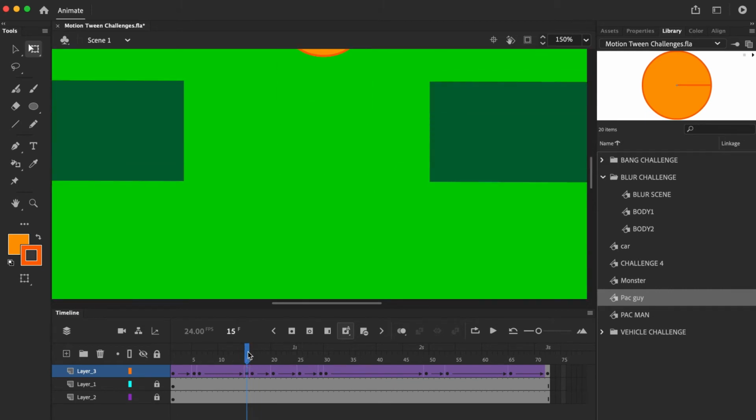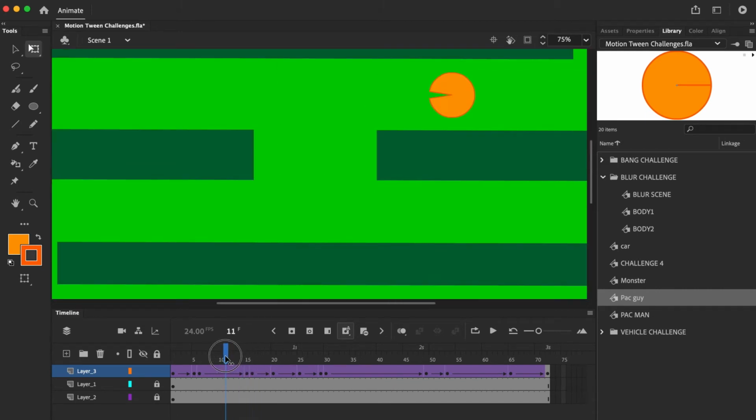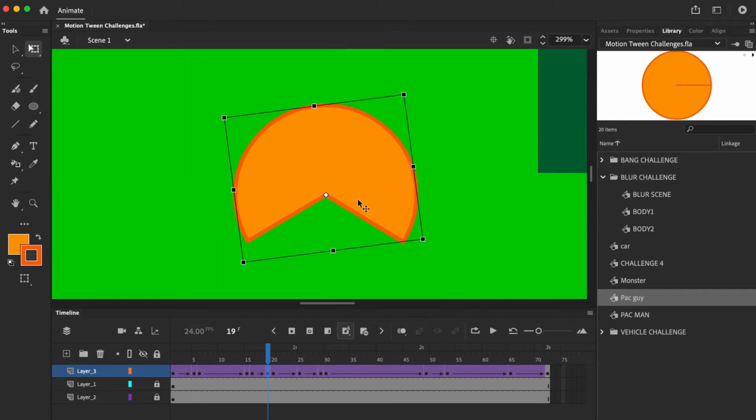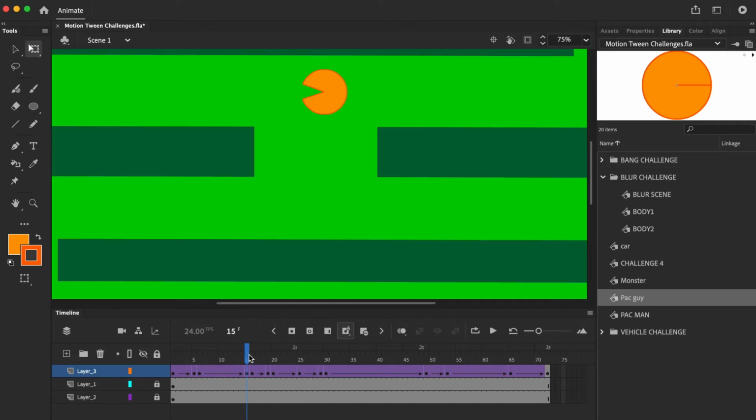Alright, so let's zoom out a little bit. So he comes in and right here he should still be turned the other way. So let's give it a keyframe. Let's take that, let's zoom in so we can get it more accurate. There we go. Let's zoom out.